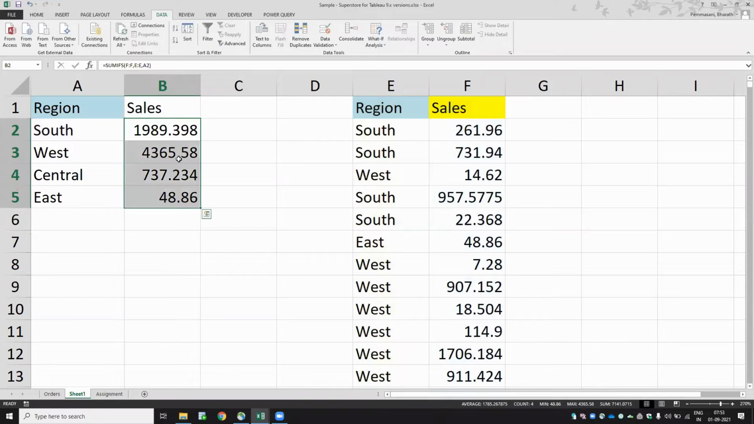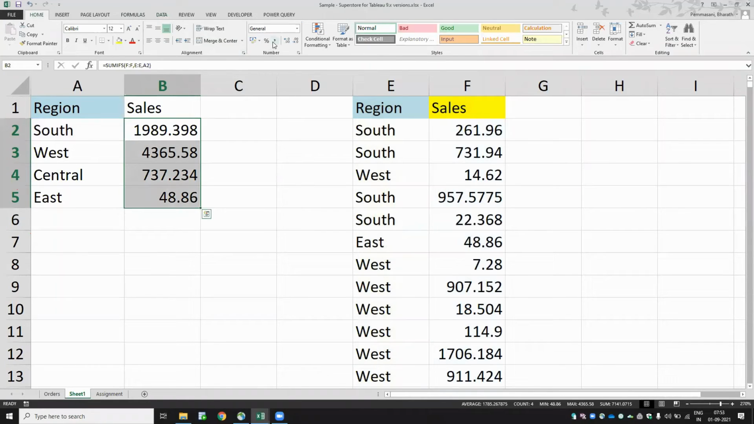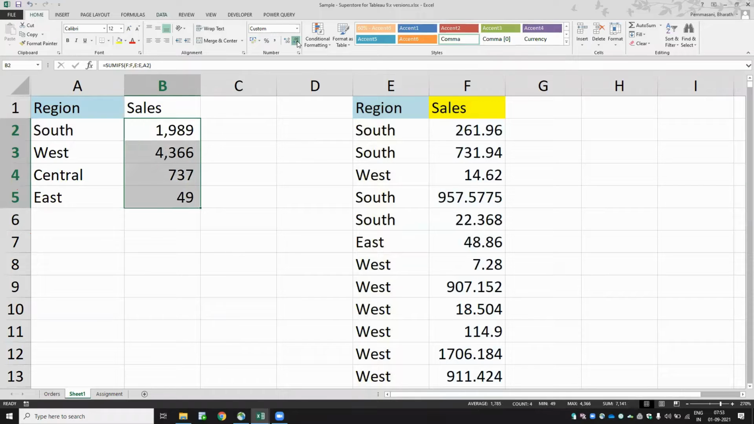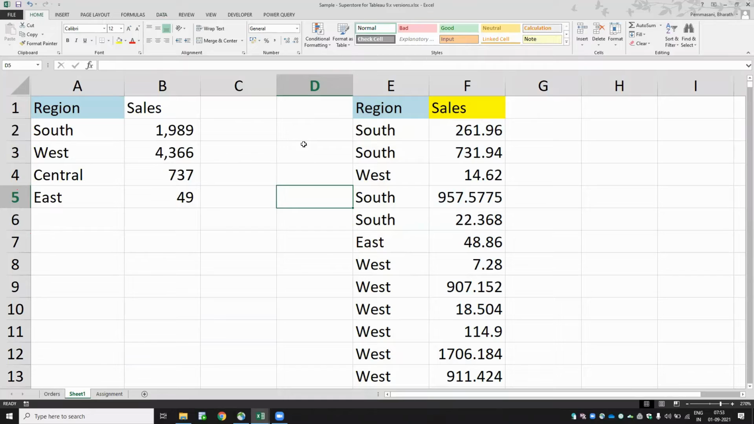Okay. So team, did you get at least? Still confusing? No. Okay. Now I'm done with this one. Now this is sum of sales. This is sales which I have done sum.